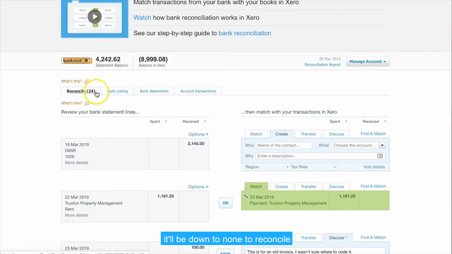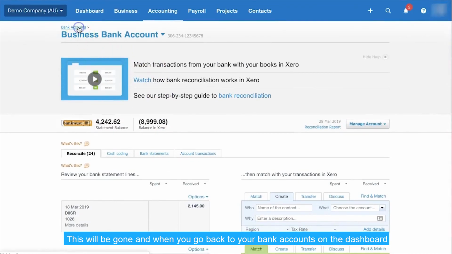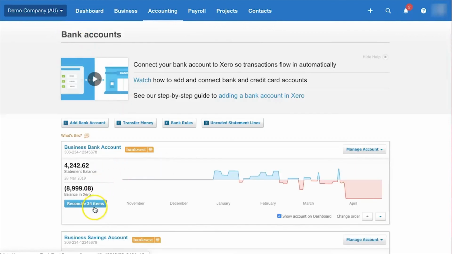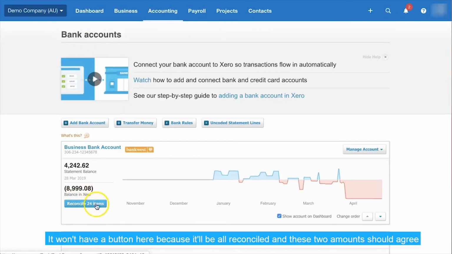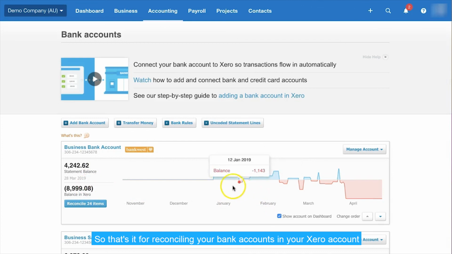And once you have actually gone through all your cash coding in your reconcile tab here, it'll be down to none to reconcile. These will all be gone, and when you go back to your bank accounts on the dashboard, it won't have a button here because it'll be all reconciled, and these two amounts should agree. So that's it for reconciling your bank accounts in your Xero account.